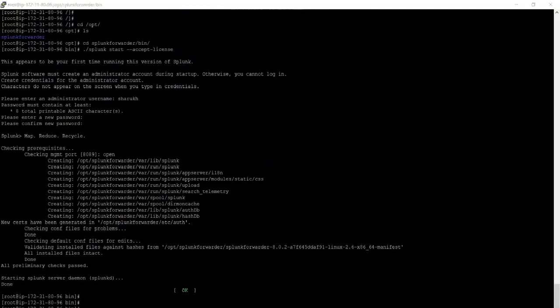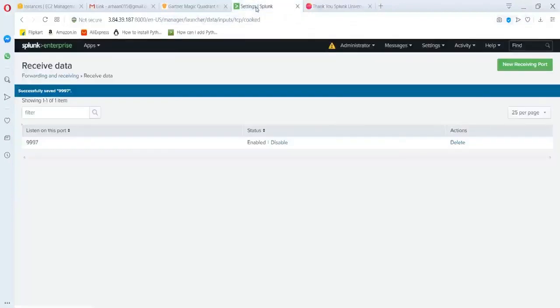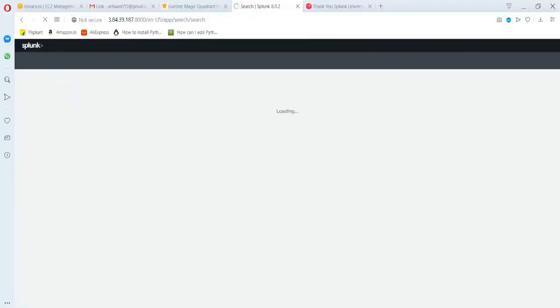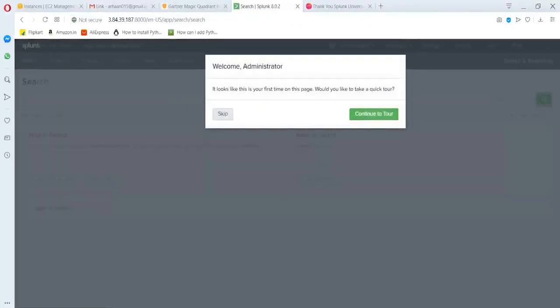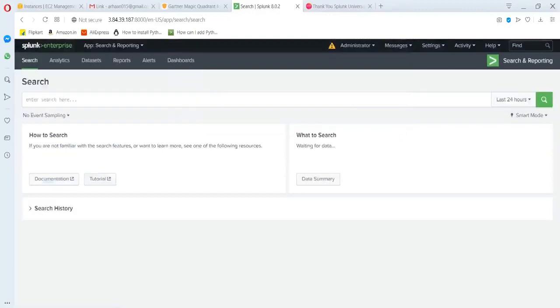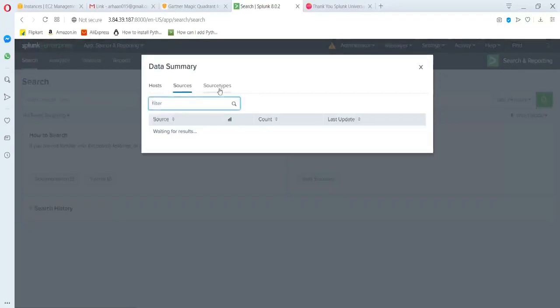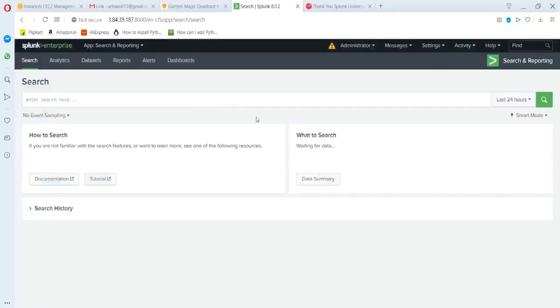Okay, one more thing before configuring this part. This is my indexer right now. If I go to the search and reporting app, it is not appearing here. Basically, it will show you a brief overview of how things are here. Okay, leave it. Right now, data is not there from that indexer.